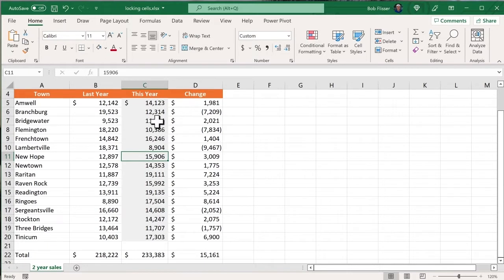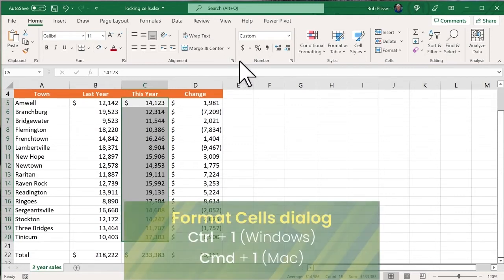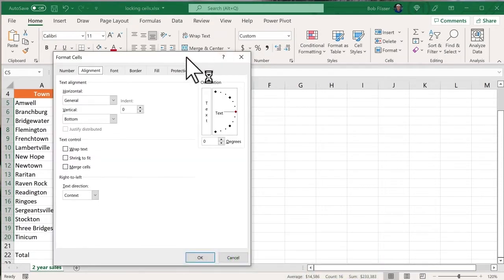So here's what I'm going to do: I'm going to select these cells that we will allow changes to, and I need to go to the Format Cells dialog box. A couple of ways we could get there. In the font, alignment or number groups here, we could click the little arrow there. We could also press the keyboard shortcut, Command 1 on the Mac or Control 1 in Windows, and that brings us to the Format Cells dialog.